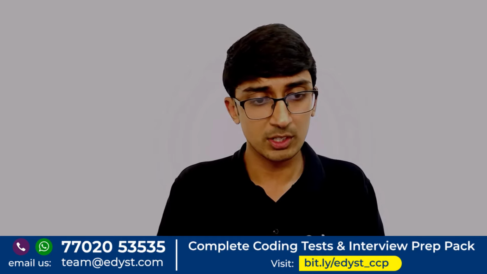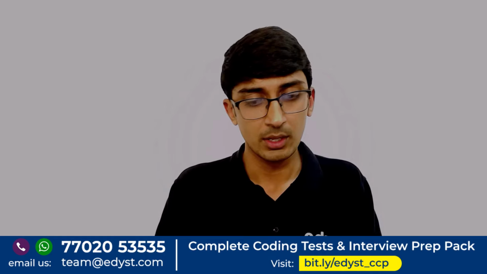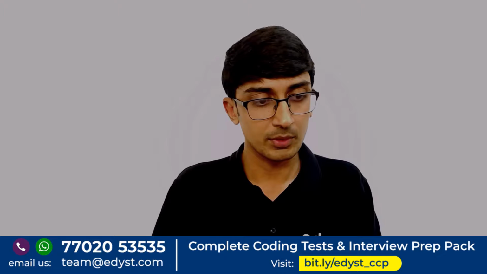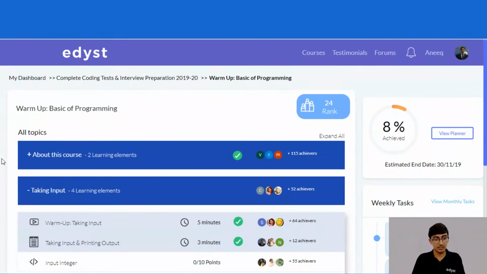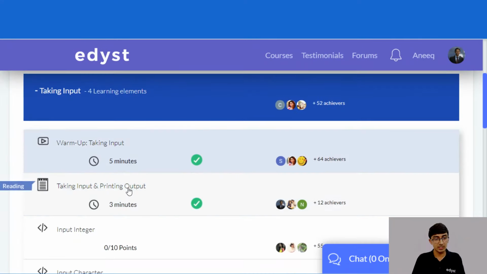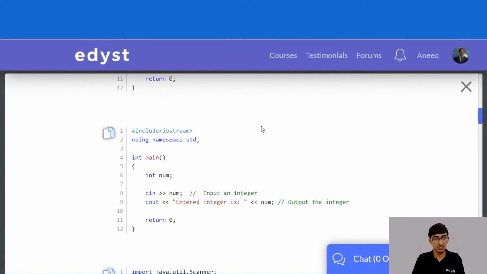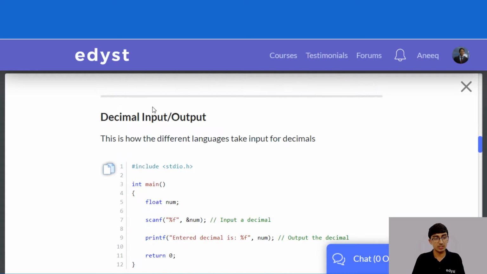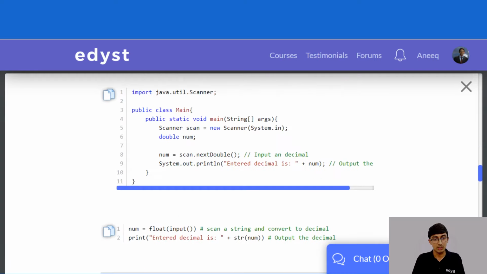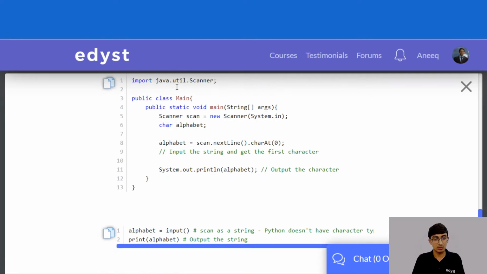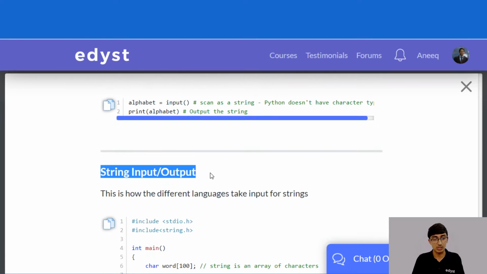So when you log on to the Edyst platform, there is something called warm up one. In the warm up one, if you go to the taking input part, this taking input and printing output pretty much covers everything. There is integer in all of the four languages, decimal in all of the four languages, characters in all of the four languages, and also strings in all of the four languages. So I think it covers most of your test cases, whichever you want, or how you can input and output.